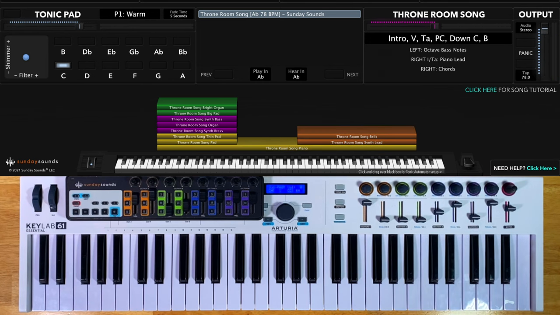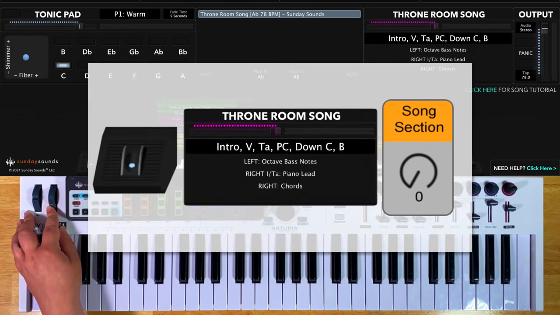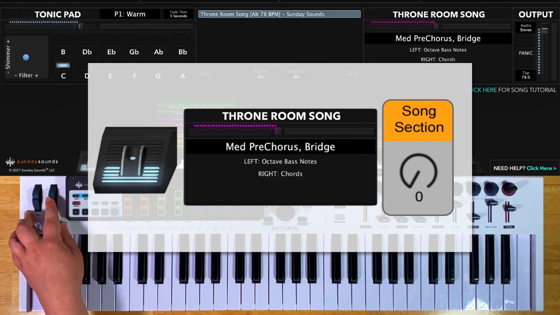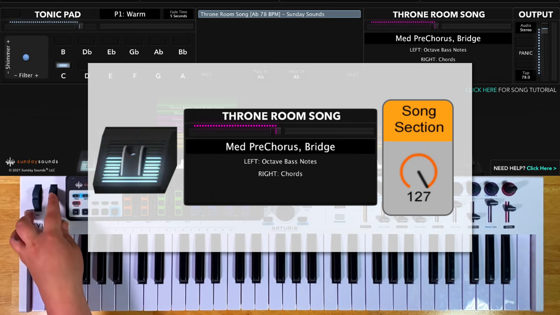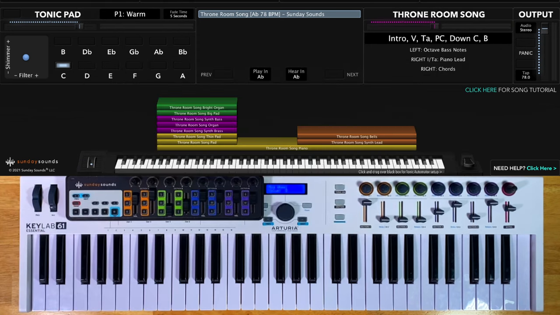You'll start the song with the song section control all the way down for your intro, verses, turnaround, pre-chorus, down chorus, and down bridge. At halfway will be the medium pre-chorus and medium bridge. And all the way up is the big chorus, the big bridge, and the tag at the end of the song. And remember that whether you're in MainStage or Ableton Live, these positions are the same.